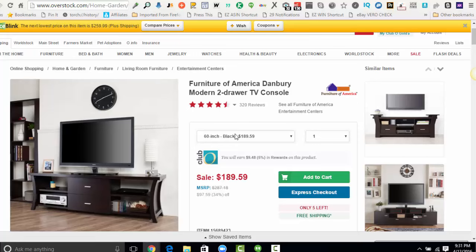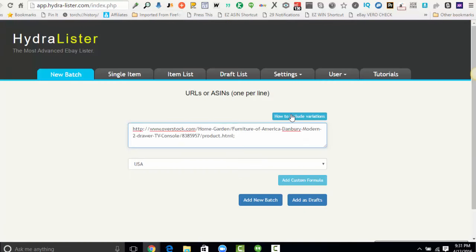Now this is a two-part variation, so you would assume that we would need to separate them with a vertical line. However, if you don't need to make two different selections in order to add this item to cart, then this is considered one variation. Overstock does theirs a little bit differently sometimes, and each supplier is different. So I'm going to come over here, put a semicolon, 60-inch, space, hyphen, black, and that's the variation.